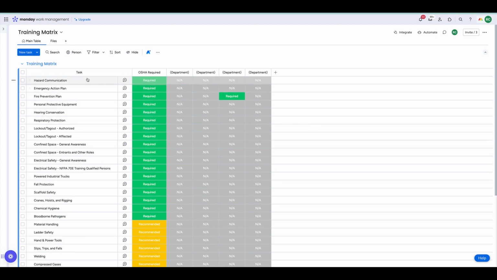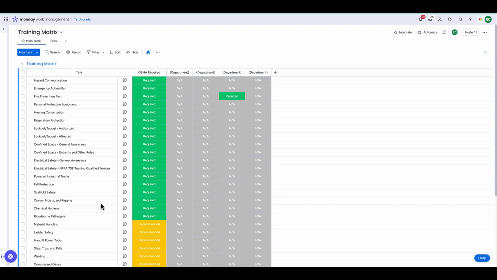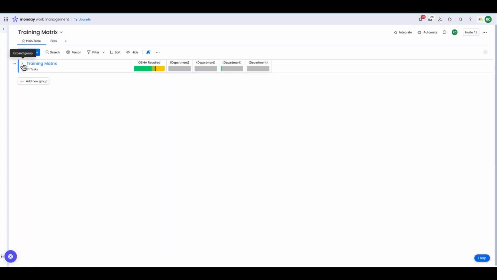So what we've done here is we've included all the training topics that are actually required by OSHA. Then we have the recommended topics. Then down here we have the environmental topics if you are enrolled in environmental compliance with our company. So up here you can add the department name and then say whether or not it's required for that department. So a great training management tool, the training matrix.